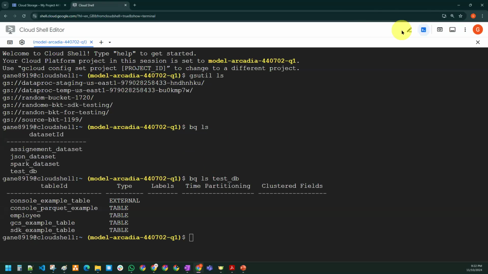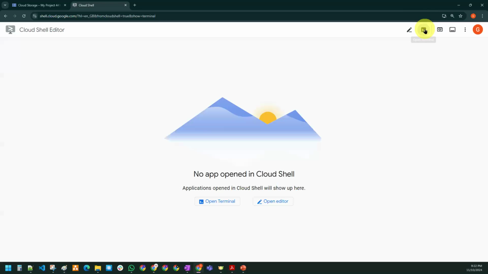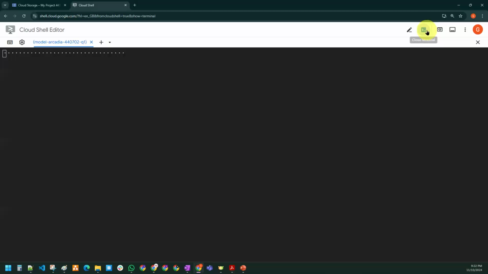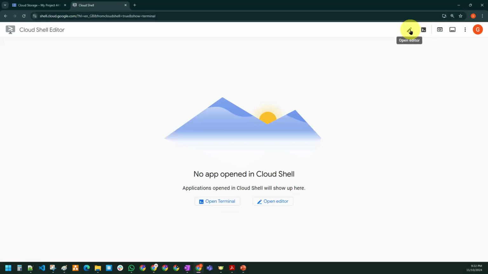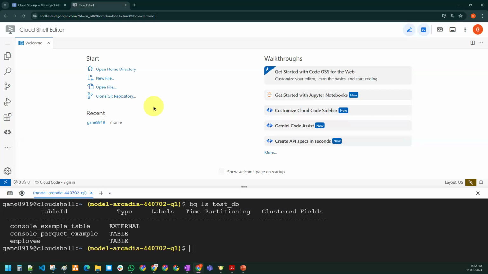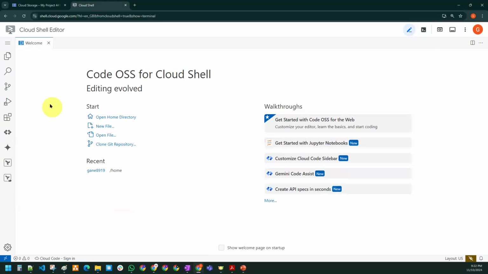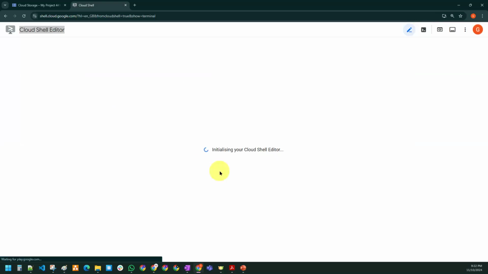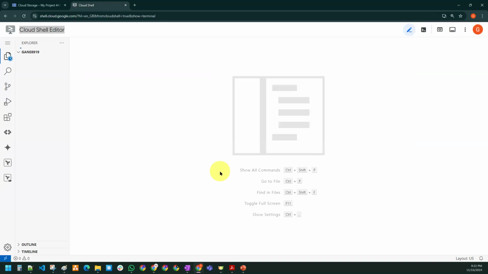You also have an editor. You see here, this is what the terminal looks like, and you see open terminal, open editor. At the top you see here, guys, terminal, editor. So both you can open. I'll try to open the editor. So this is how our Cloud Shell editor looks like. You can also open the home directory. So this editor is like your code editor.